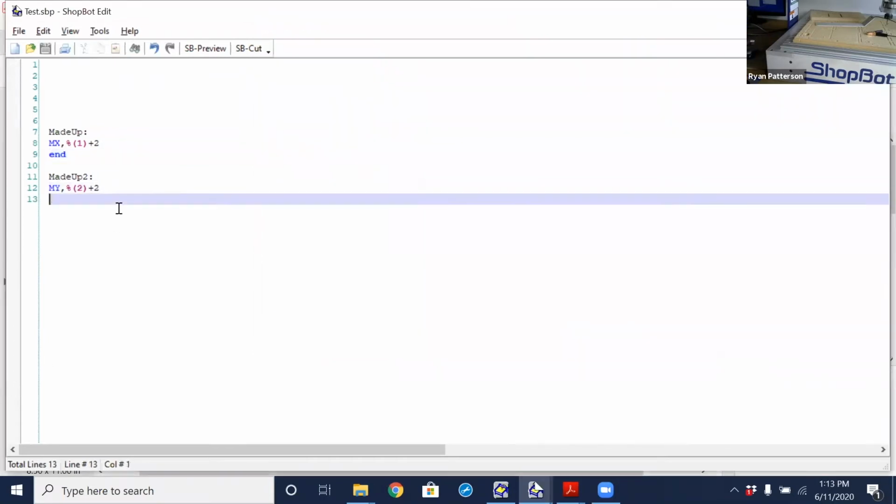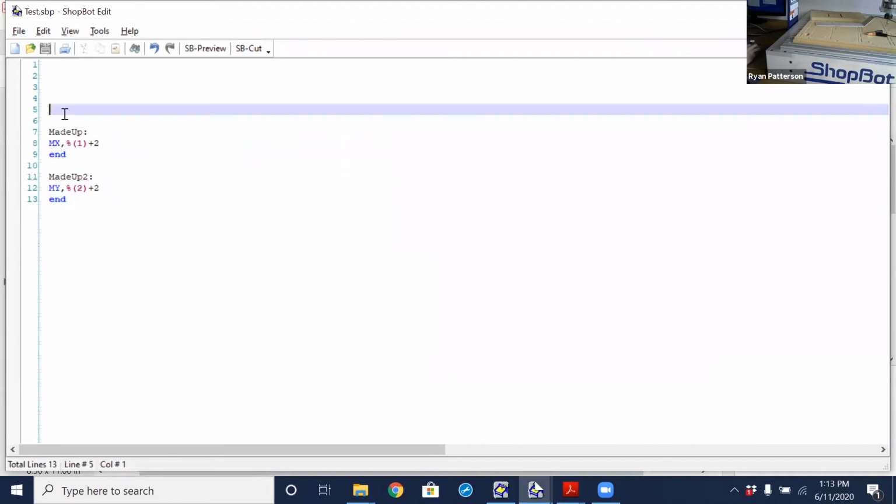Going to do the same thing, put an end statement at the bottom. We'll save. Again, nothing has changed. We're just moving the x only.